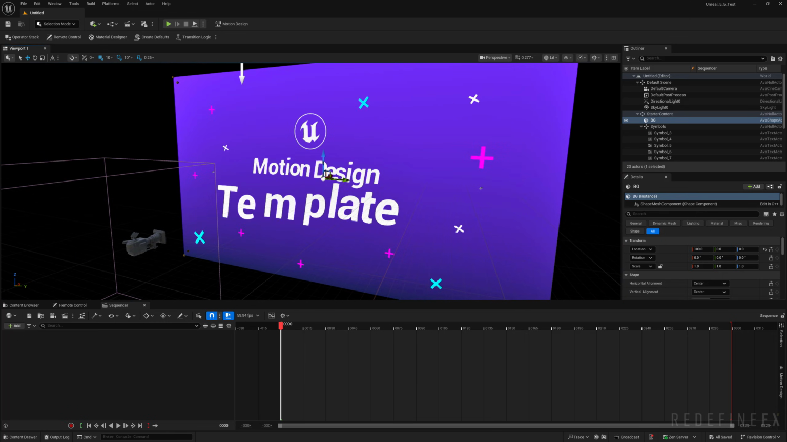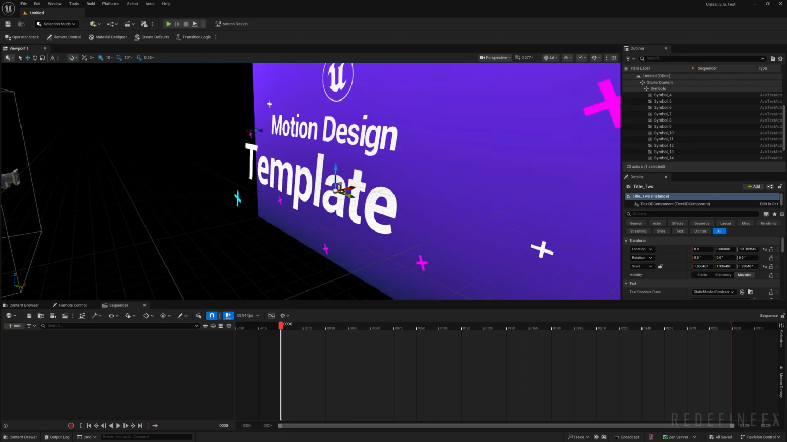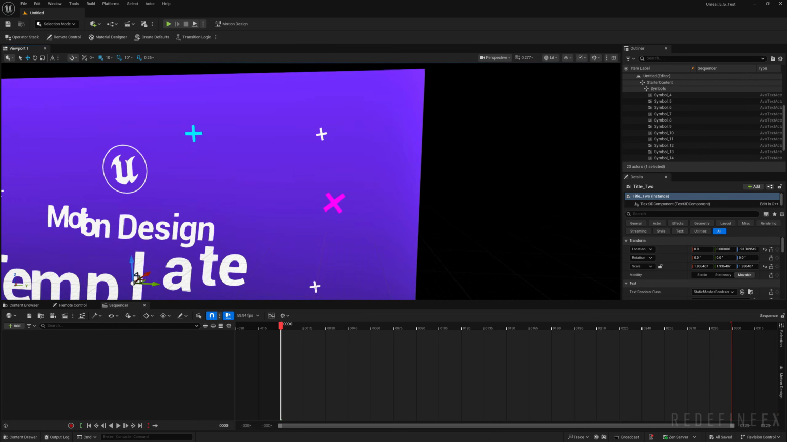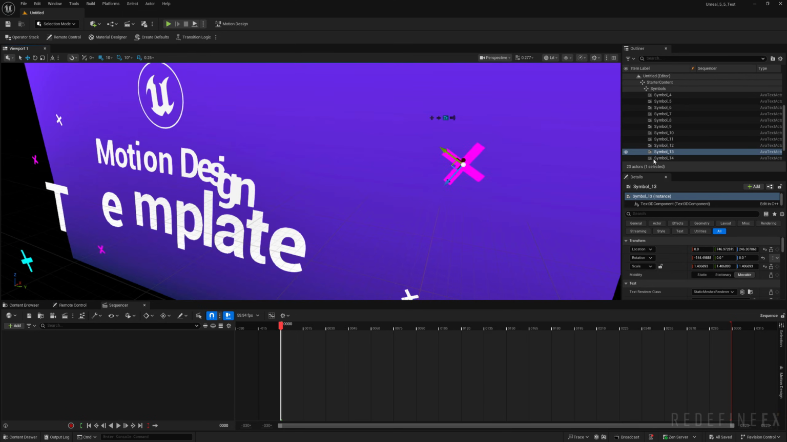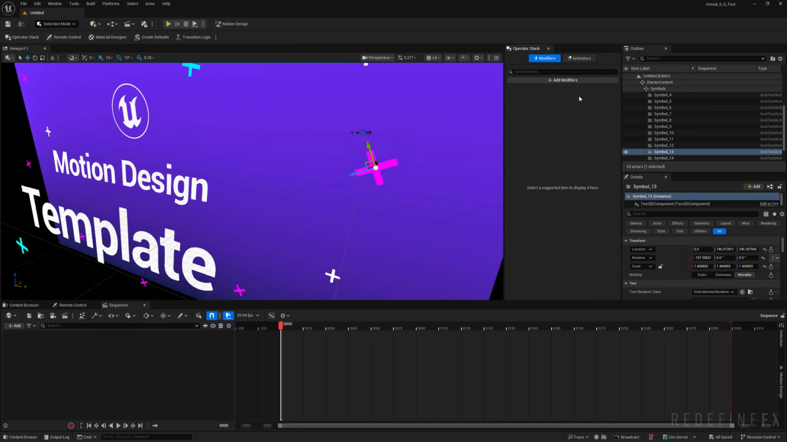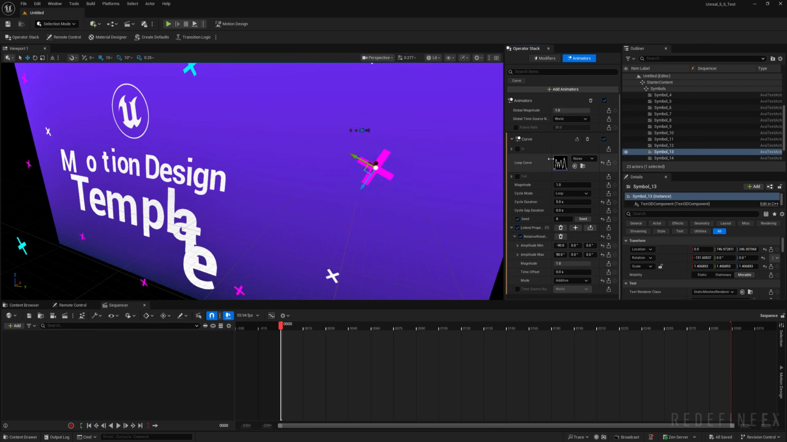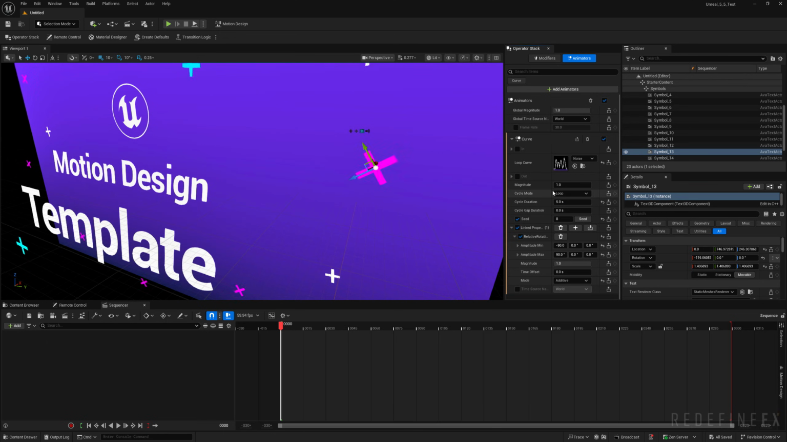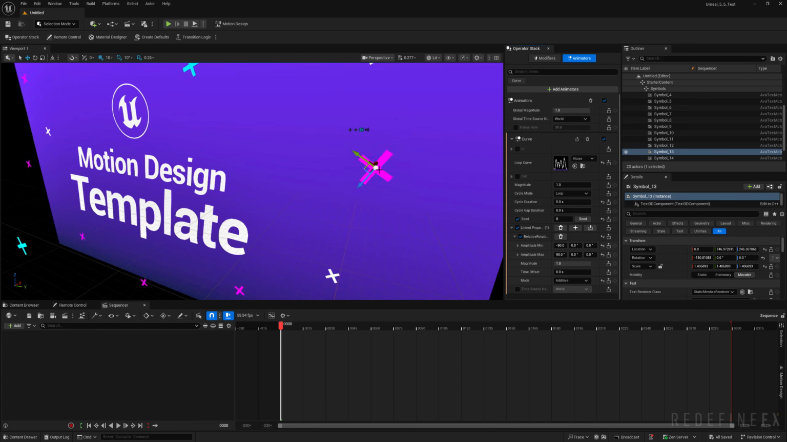So here we have some text with an animator on it, which is making the letters simply move back and forth. And we have these symbols, which also have an animator, which is making them spin. I can click on Operator Stack over here and go to Animators. Here you can see the settings for the animator. It has a noise on it. And we are actually going to use this exact technique to make the fan spin on our GPU later on.